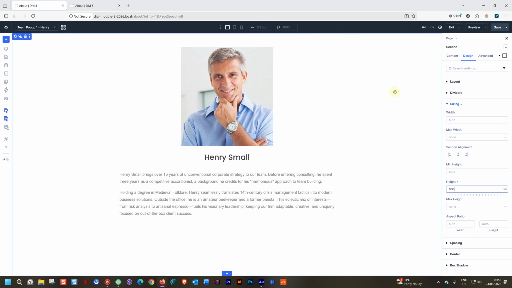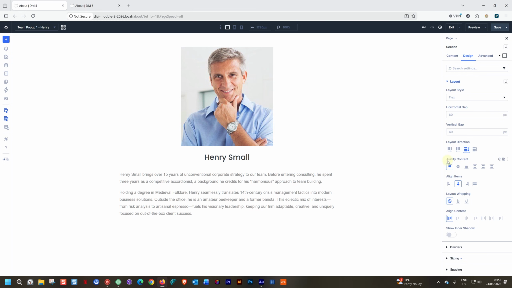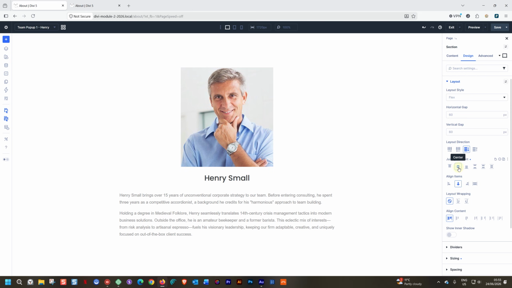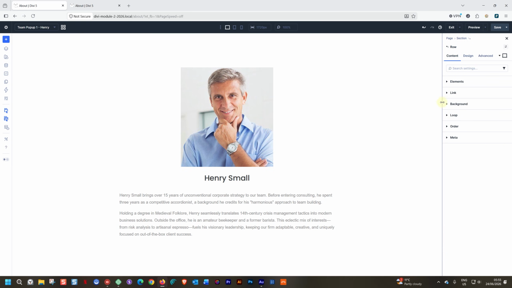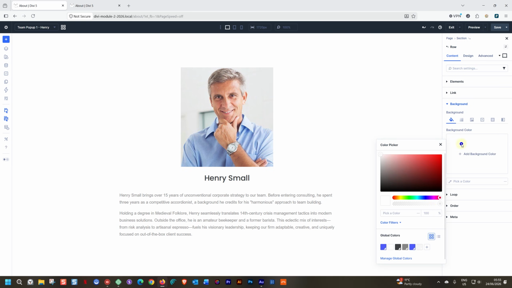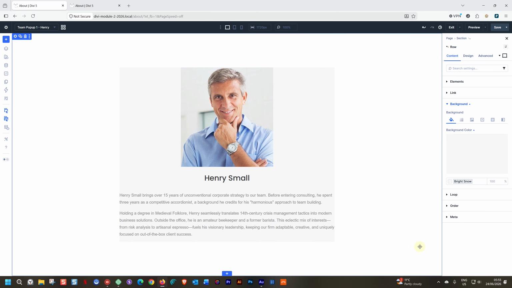With the section still selected, layout, and then justify content, we put it on the y-axis, center. Now everything is nicely centered. So that we can see how this looks, I will again select the row, content, background, and give it our bright snow background so we can see at least something is going on there.